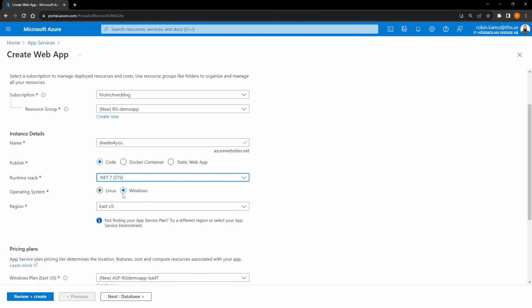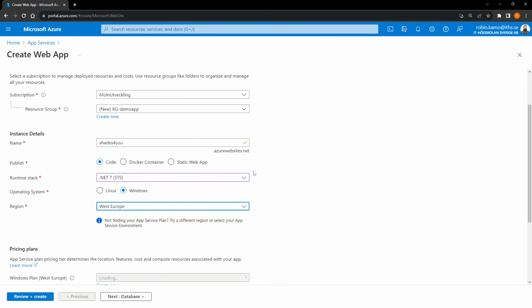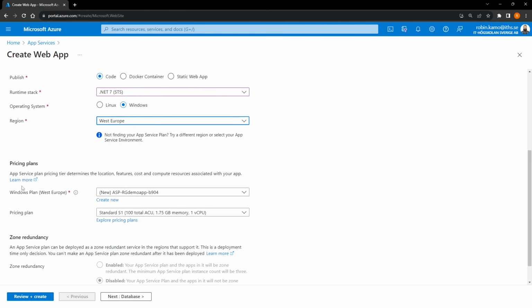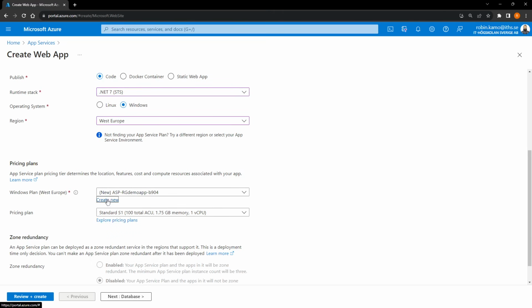Then you get the opportunity to choose an operating system, Windows or Linux. There are pros and cons with both of them. I'm going to choose Windows for this demo. Then you need to choose a region. I'm going to go with West Europe. There we go. And then for the pricing plan, we're going to create a new one. I already have one, but you see it says new here. That means it will create a new one for me.